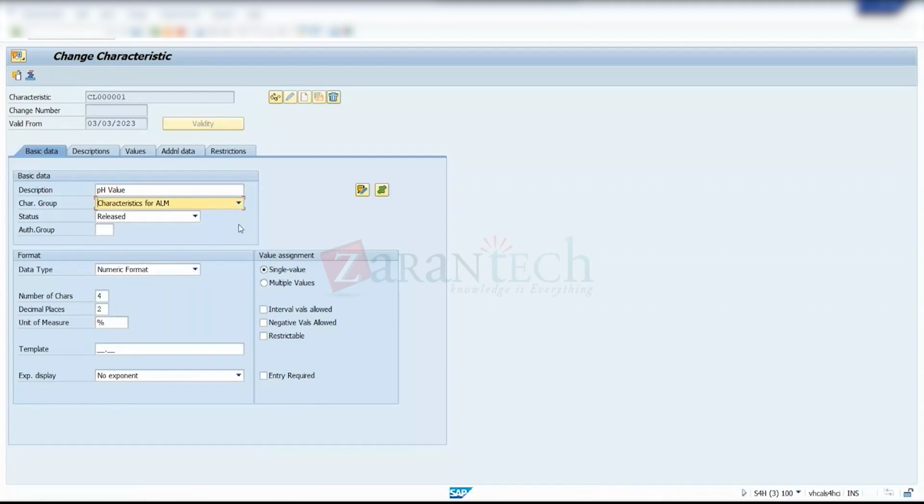Okay, characteristic for QM, characteristic for sodium material, sodium product, like that. You can create your own group. Okay, similar way here also, always it should be released. Here you have to define whether this is a characteristic format or numeric format or date format or time format. Majorly we will go with numeric format because our characteristics are measurable characteristics, that is quantitative, and the other one is characteristic format if it is qualitative.